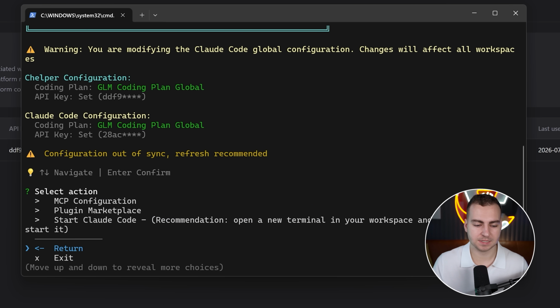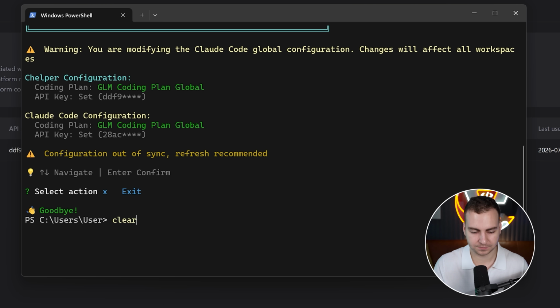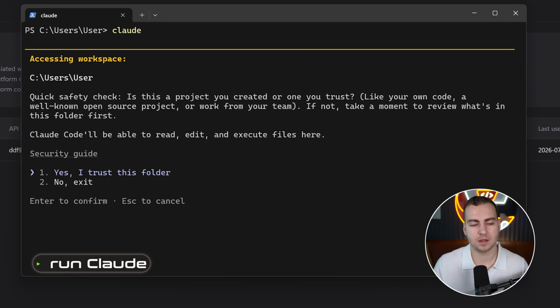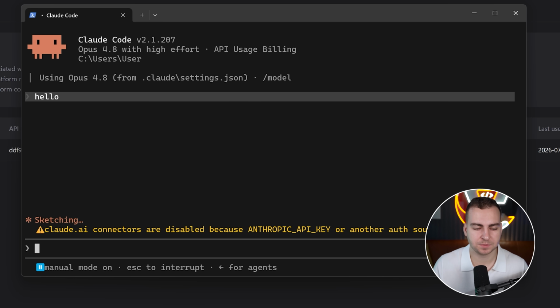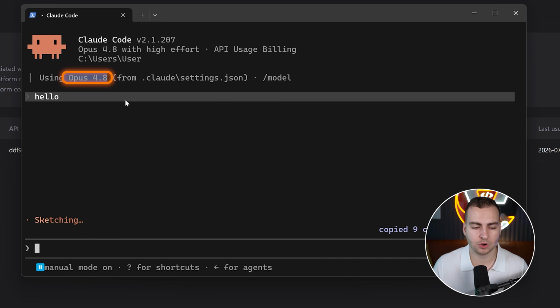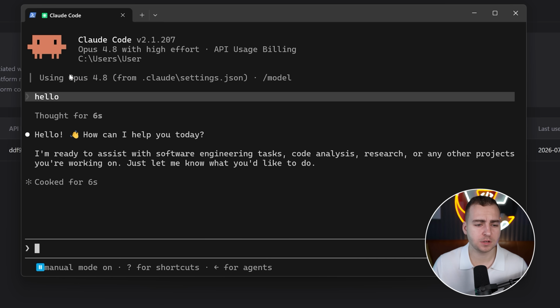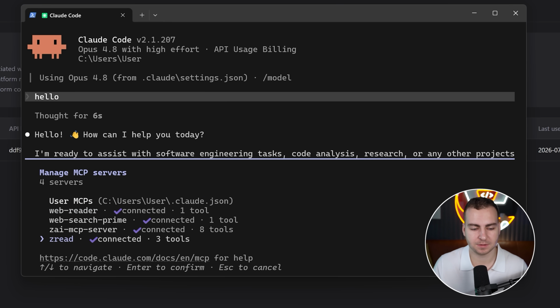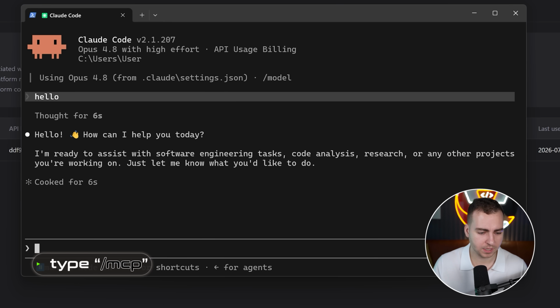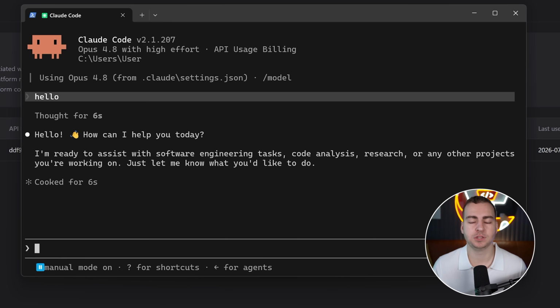And then what you can do is exit out of this. So I'm just going to exit, and you can run Claude. Now, when you run Claude, just trust the folder, you should notice that you can type something here in Claude and that it will work, but it's still showing that you're using Opus 4.8. So what I'm going to do here in a second is show you how we can actually change the model so that it shows that we're using the correct GLM model, but we also can verify the MCP servers are added by typing /MCP.